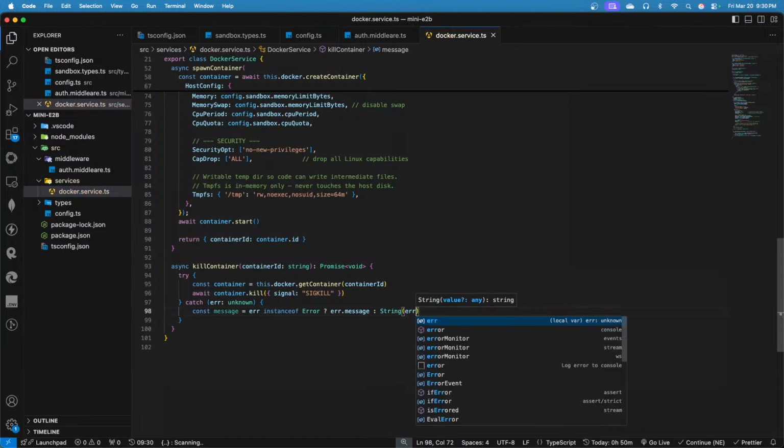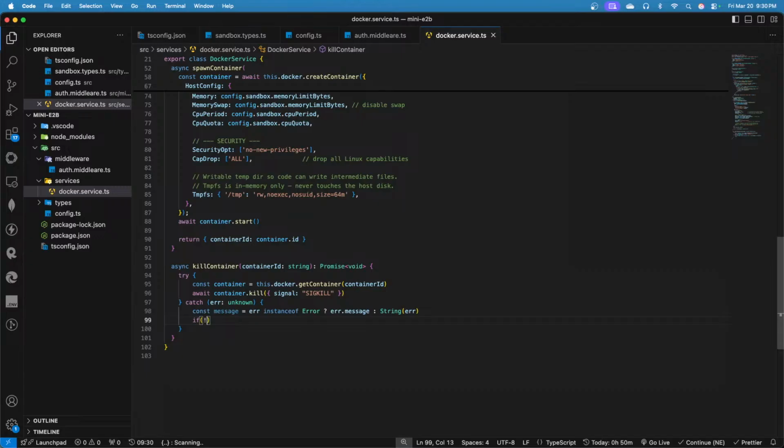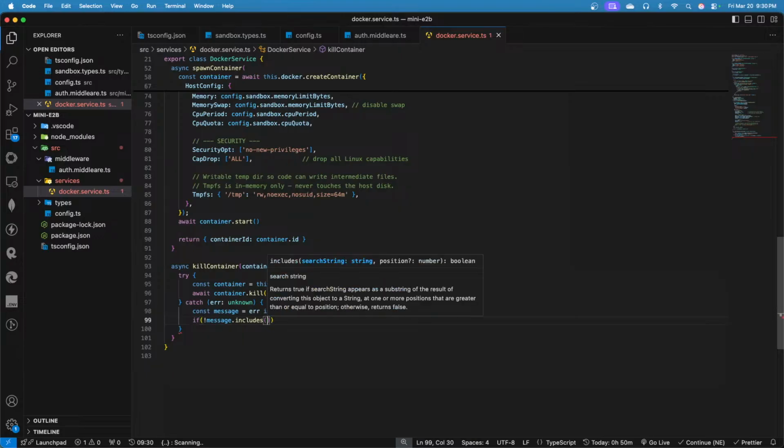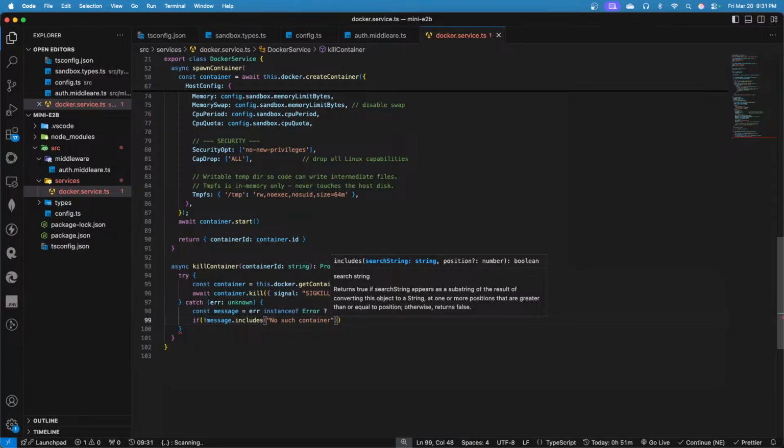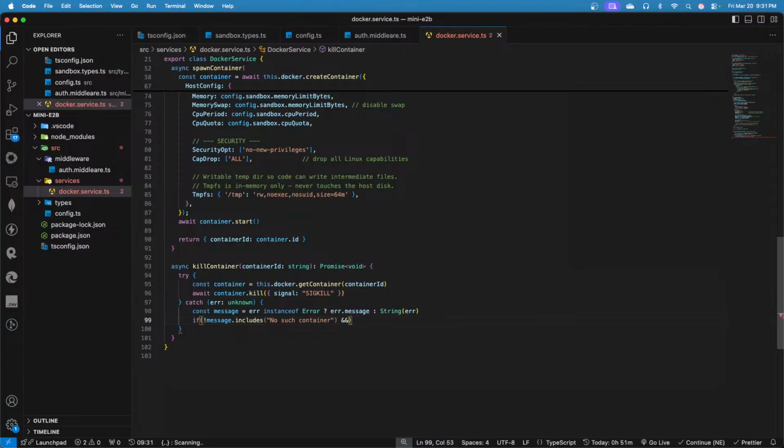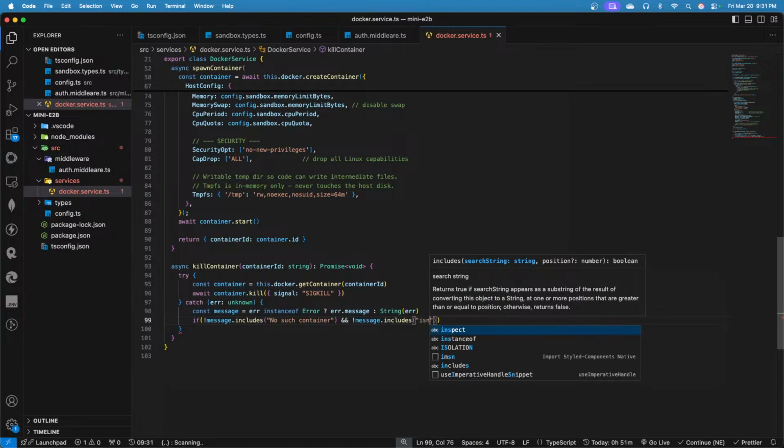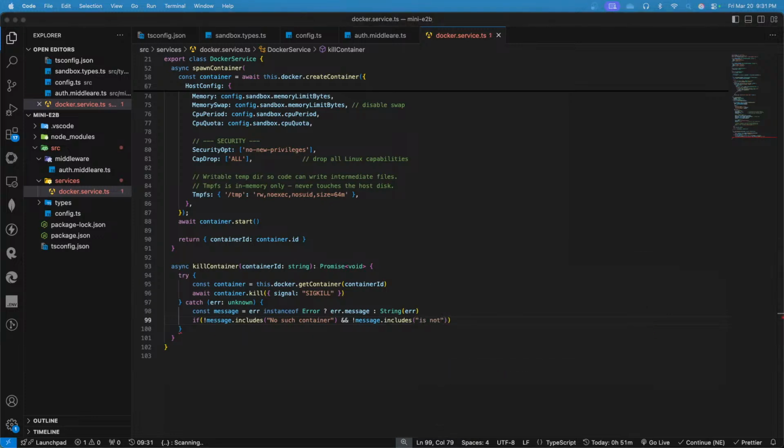Maybe we can write it that way: if our message does not include no such container, and if the message does not include is not running, then in that case the operation that we are going to do is a pretty simple operation. We are just throwing the error.